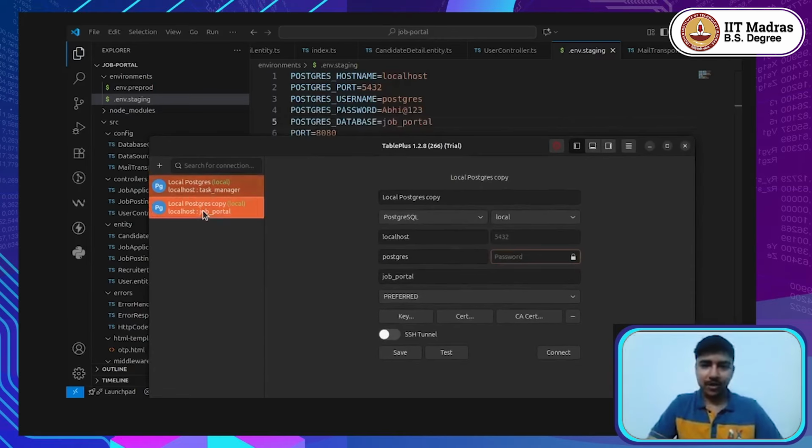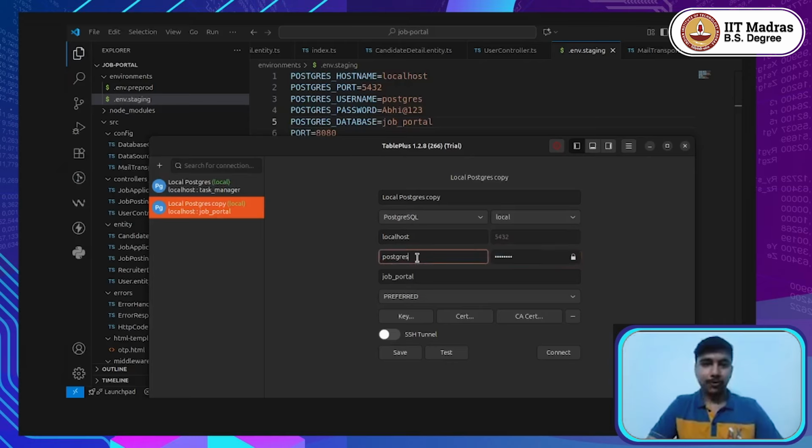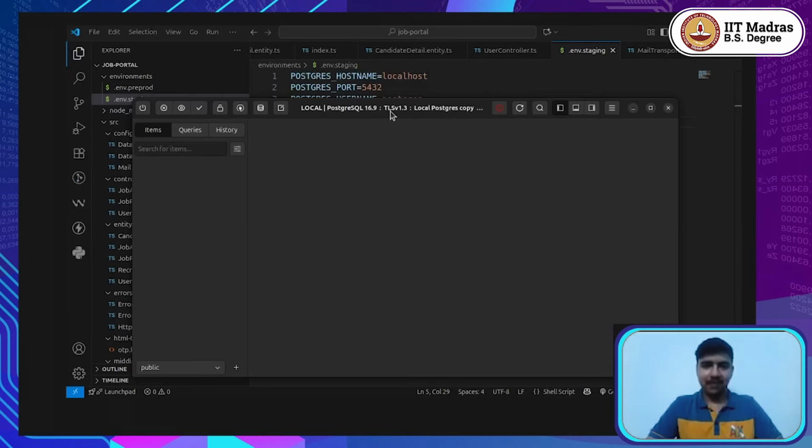It's abhi@123. Now, since this is a database that is running on my local machine, I'm not really concerned about the security as of now. Sorry, I typed it in the wrong place. Postgres is the username. Yeah, should work fine. Yep, it is working. Now we need to wait for any tables, because this database will not have any tables as of now.